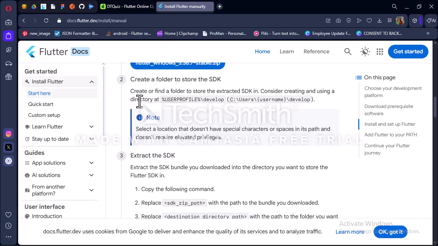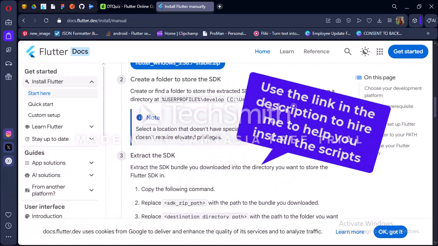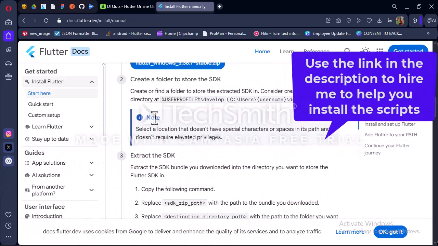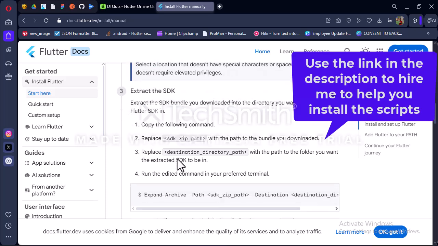So once that is completed, you want to go ahead to unzip that file or that folder into a new folder. So you could go ahead and create or find a folder to store the extracted SDK. Consider creating and using a directory at here. So you have your root folder and you have users. So go ahead to proceed with the extraction of the SDK.